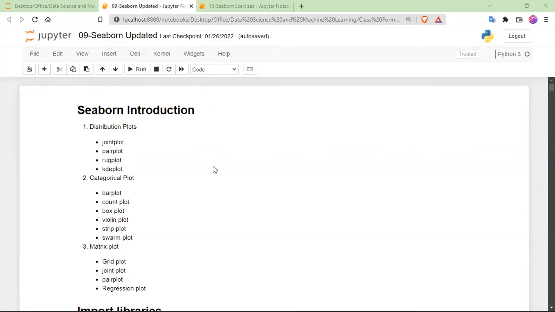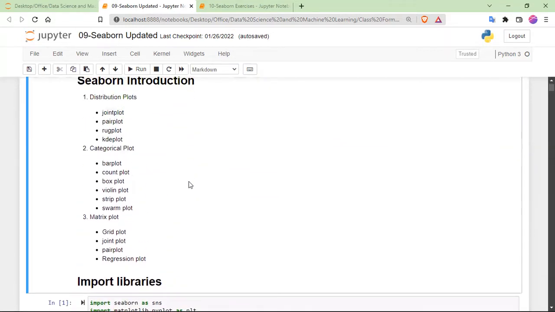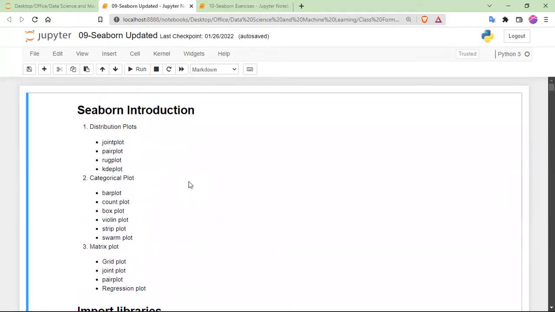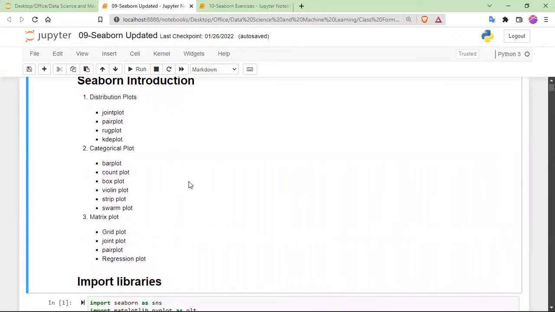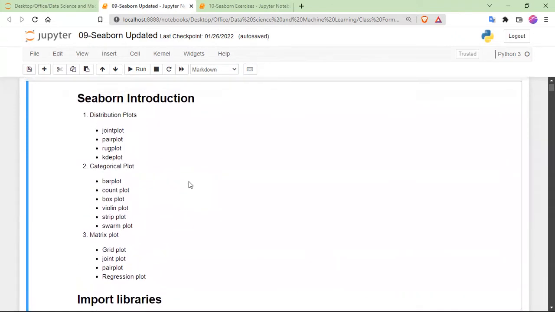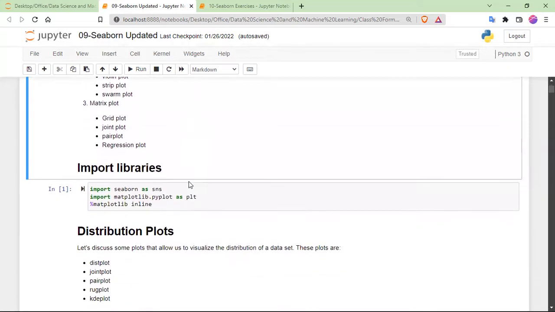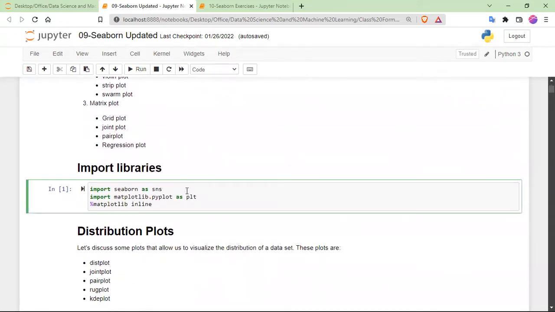Okay, now we'll be looking at different kinds of plots. So we're looking at distribution plots, categorical plots, and matrix plots. Okay, so distribution plot, categorical plot, and matrix plot. Now, the first thing to do is to import the library. Initially, I told us that we use Seaborn with Matplotlib, right? So now I'll be showing us how the library actually works.